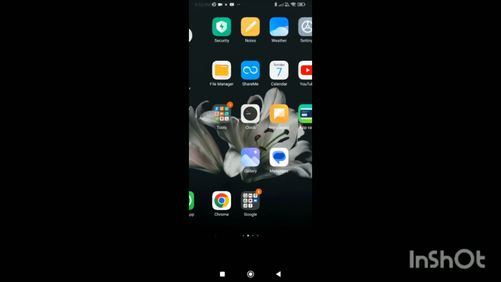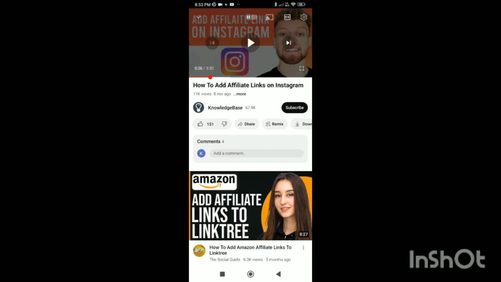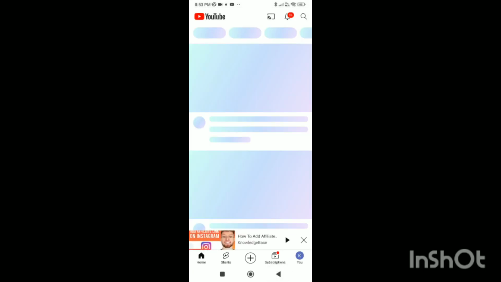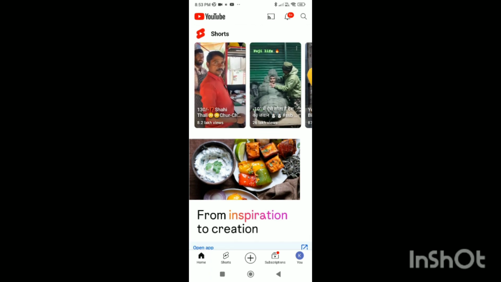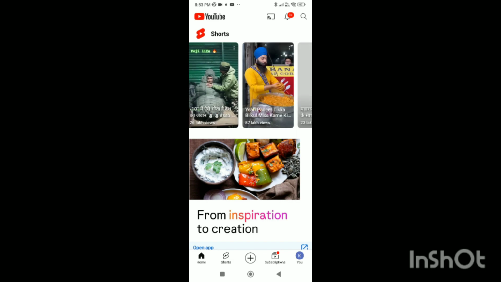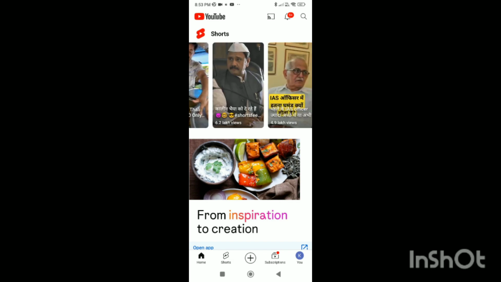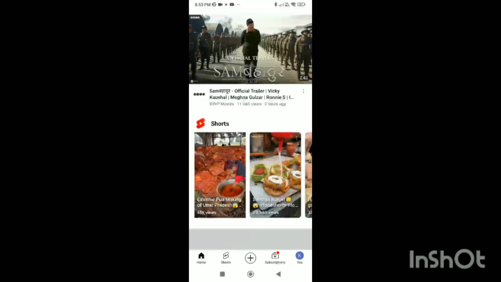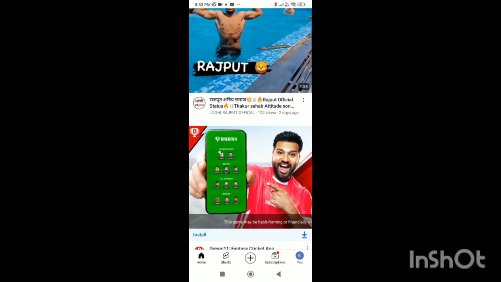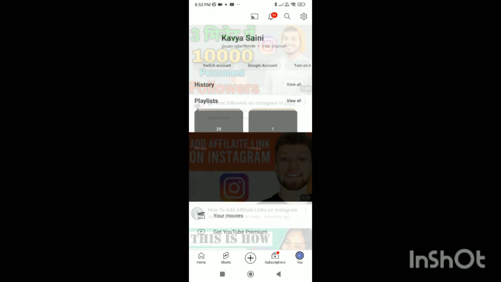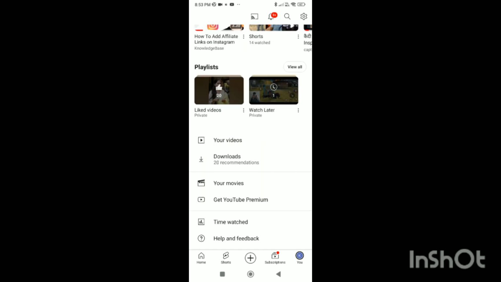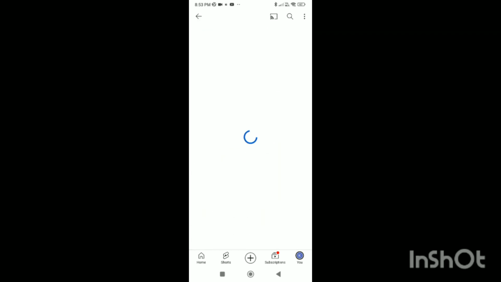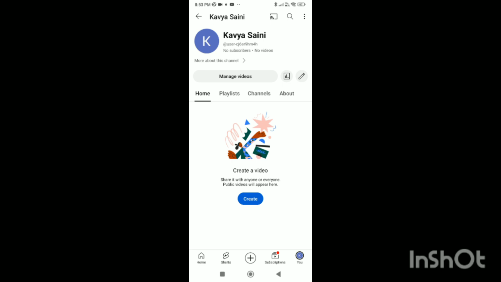So now let's start. Open the YouTube app, and here you will see the YouTube app has opened up. Over here you can see at the bottom home, shorts, subscriptions and your profile option, and here you will see the shorts displayed on the screen, and the content also. Now go to your profile, and here you will see your profile will be opened up.